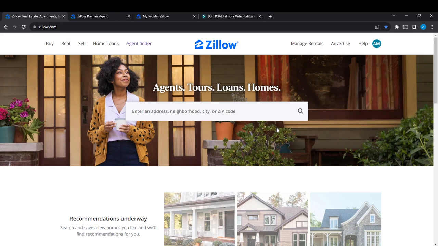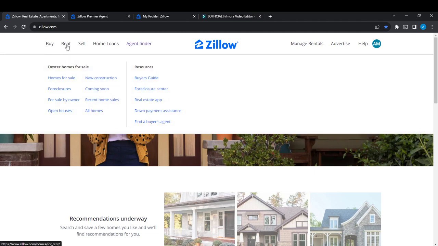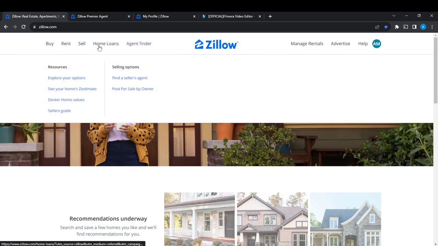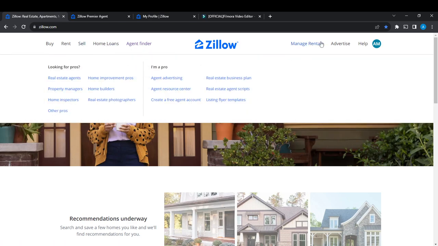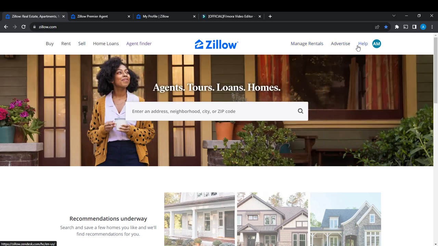Now, the real help of today's session is how to delete your Zillow account. Zillow would be so sad to see that you are leaving. So here you go. We have buy, rent, sell, home loans, agent finder, management tabs, advertise, help, and then we have the profile.